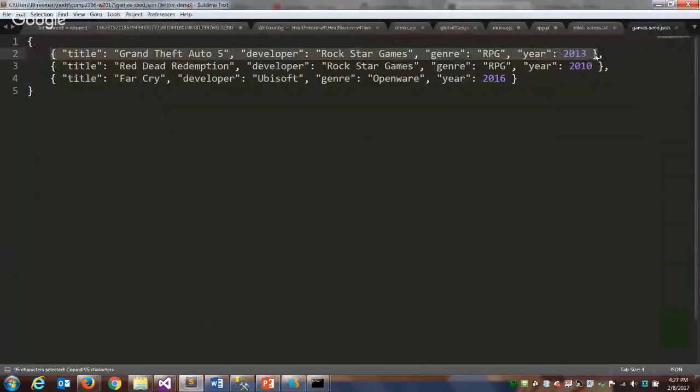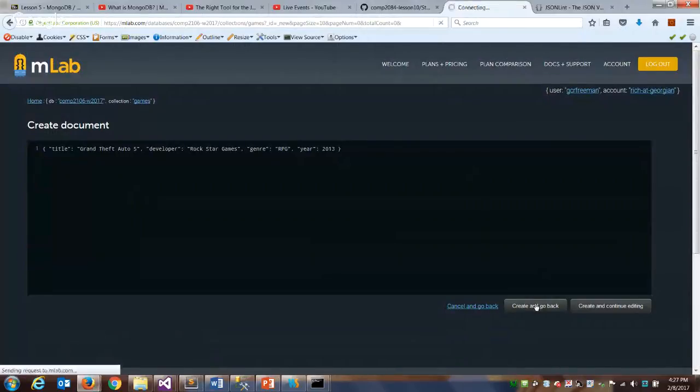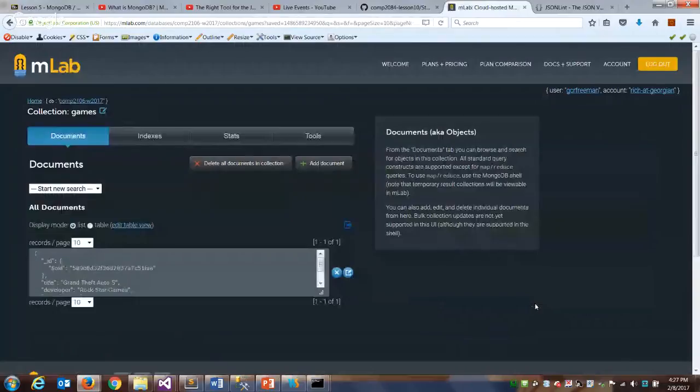So let's copy the first one with no comma. This worked this morning, so I'm confident it should work now. So we'll just try our first game. So that works. We finally have a document with an object ID.